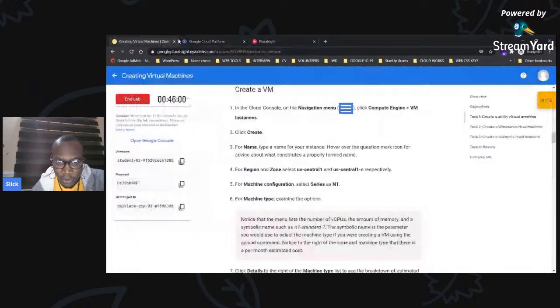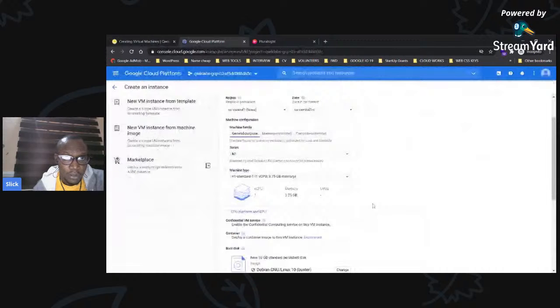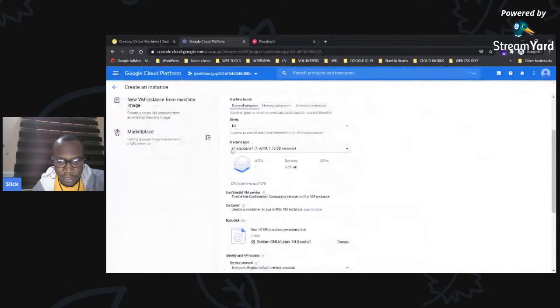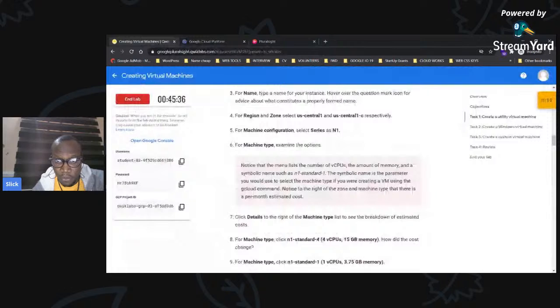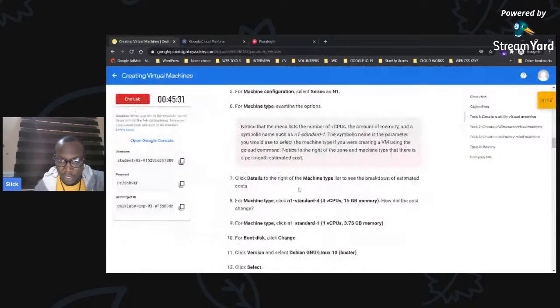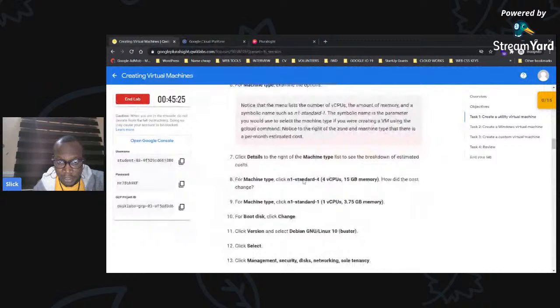For machine configuration, select series as N1. So we're selecting series N1, that's the first generation. Under the machine type, you can see the breakdown of estimated cost. But what we are picking is N1 standard 4.